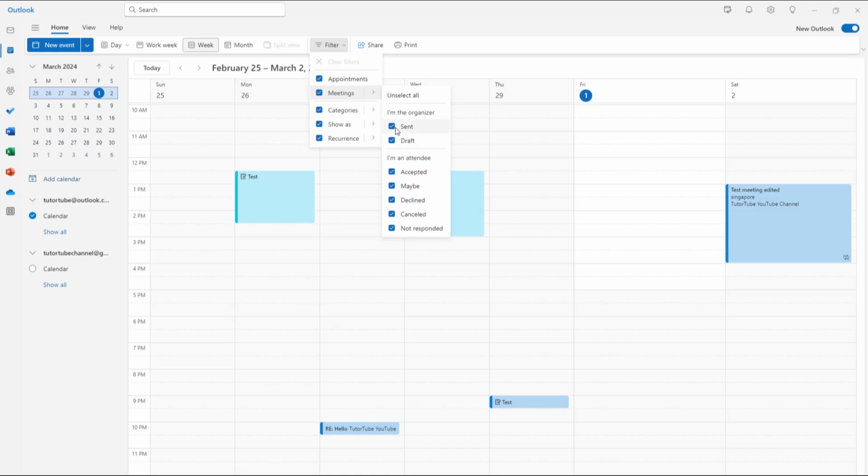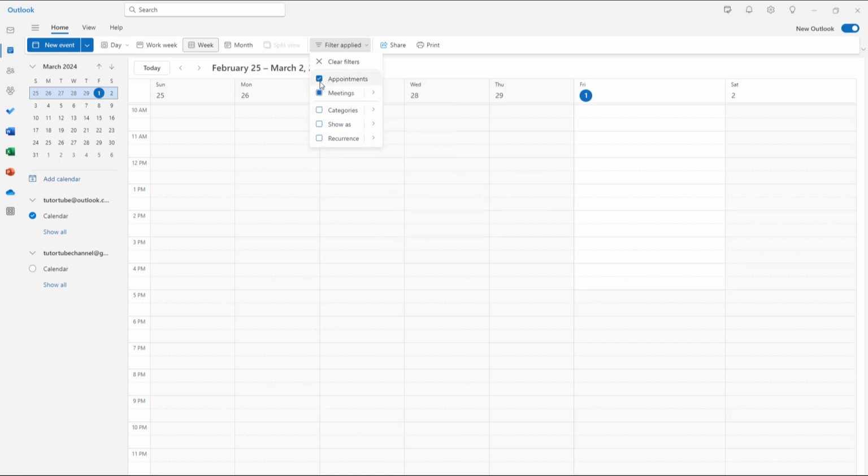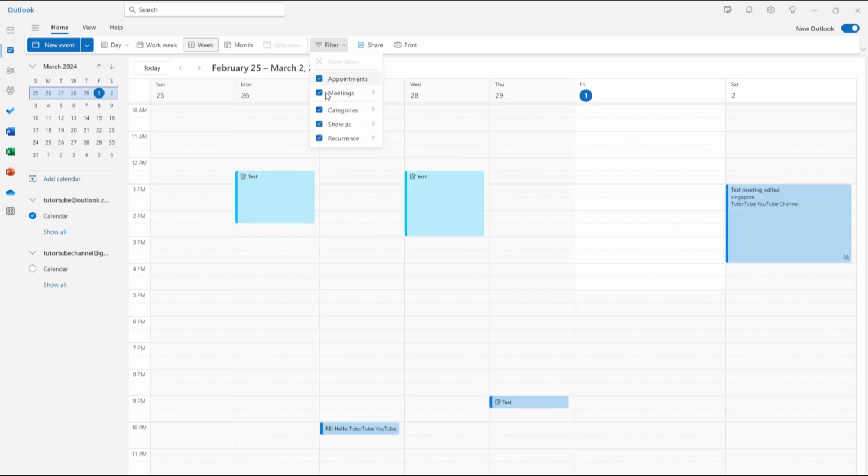You can also go onto sent meetings right here, or accepted meetings, or declined, or cancelled, or not responded meetings right here, just like this, and only see the one you want. You can, for example, disable everything right here, and then it will only show all of these meetings right here, like appointments and so forth.